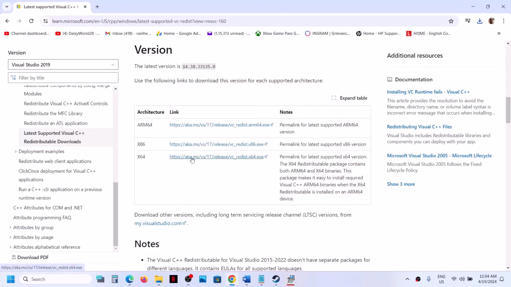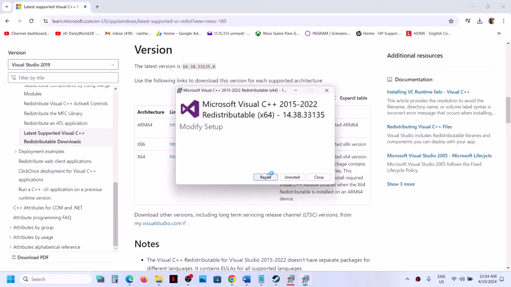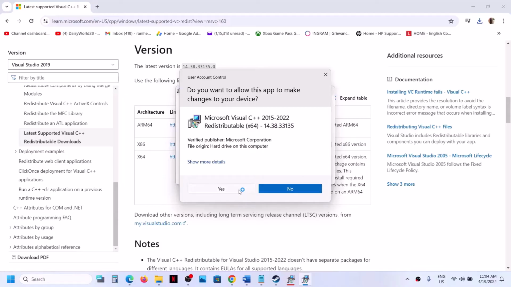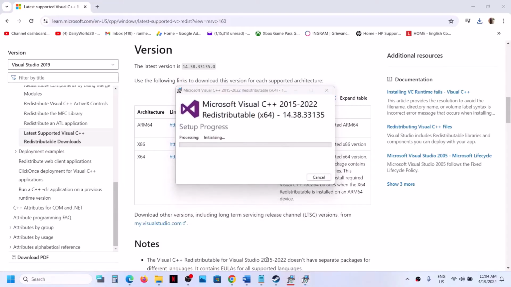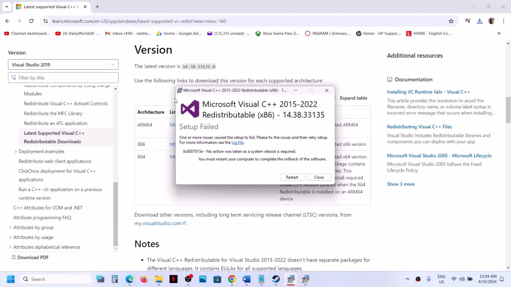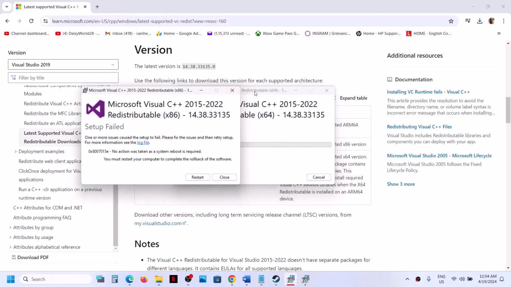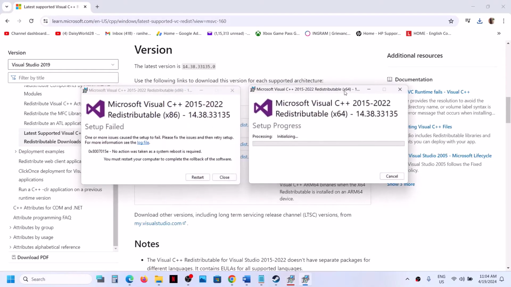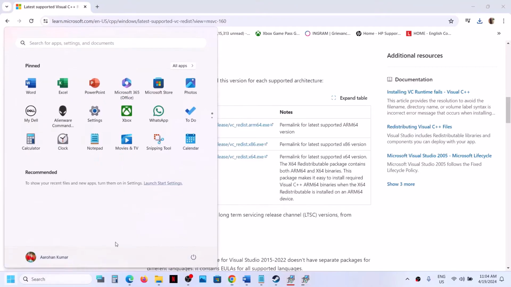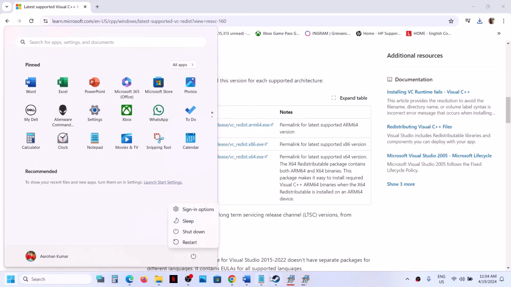Now download x64 and then you have to run this exe file as well. Again, if you see the repair option, click on repair. If you see install option, click on install. Now once both the installation are complete, make sure both are installed. Once both are installed, you will see a restart option. Then you restart your computer, and after the system restart, you can launch the game.